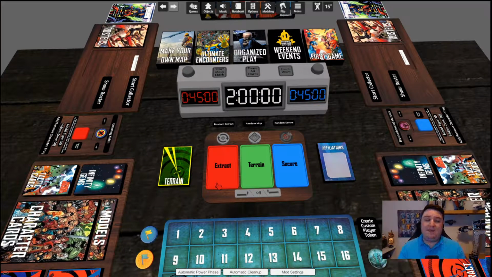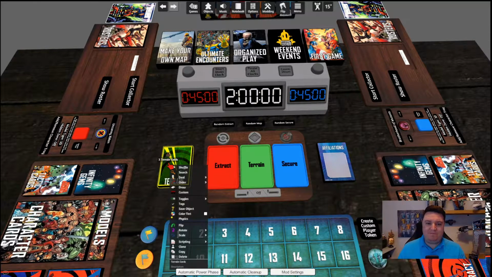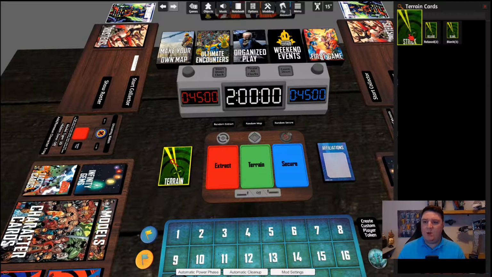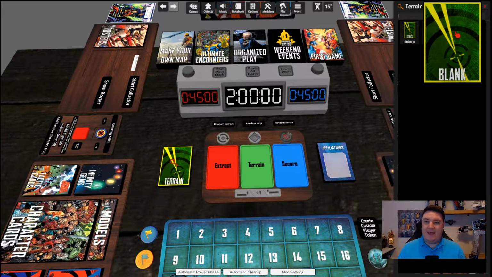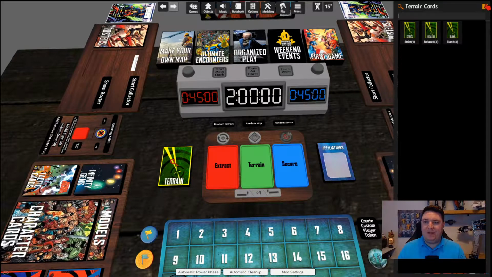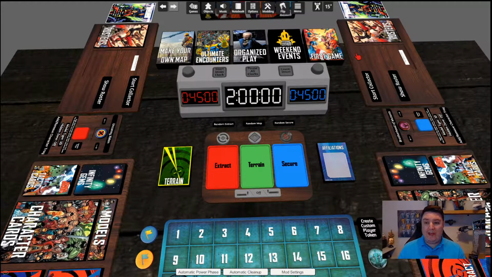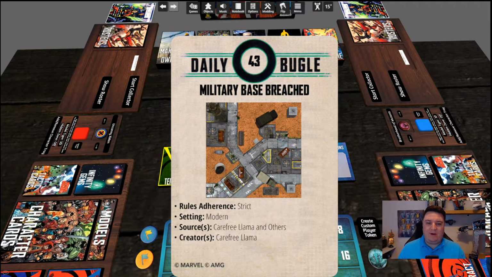The first thing that we're going to need is a map that we can play on. Now, they've made it really simple and easy for us. There's a whole bunch of maps in here that are pre-made. We've got strict, relaxed, and then blank ones. Obviously, strict ones adhere to the rules. Relaxed ones don't adhere to the rules set out by Atomic Mass Games. We can just press random map and it's going to give us a random map in there.